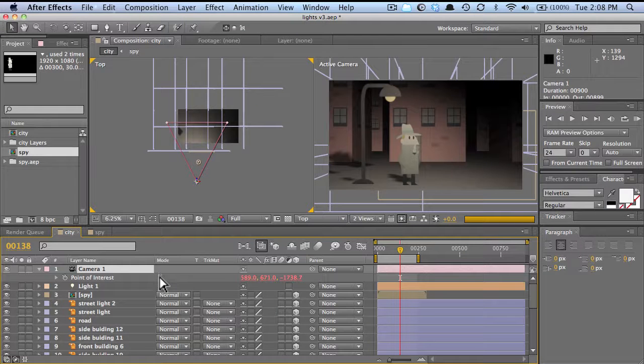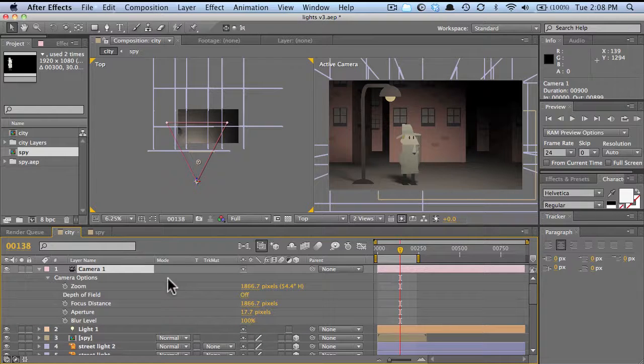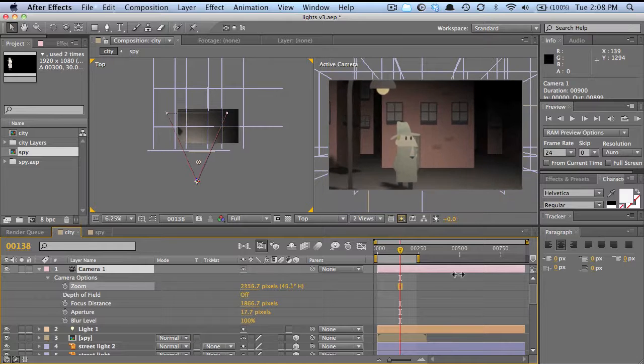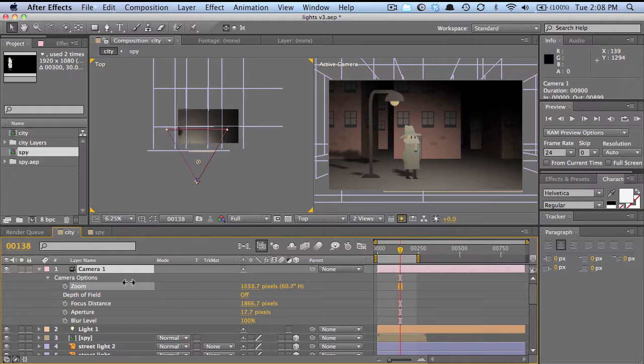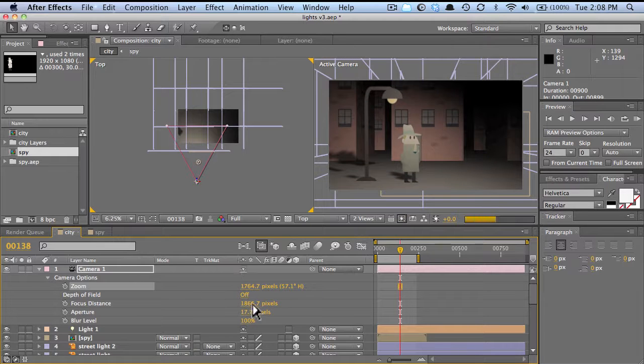Now if I want to look at the attributes of my actual camera, I can hit A twice on the keyboard, and it'll give me my attributes. I can get my zoom, which will act exactly like a zoom would in a real camera. And then I could turn on depth of field. Now when I do this, it's going to cause parts of my foreground or parts of my background to become blurred while others will remain sharp. This is a great effect to really make an animation or video really pop.